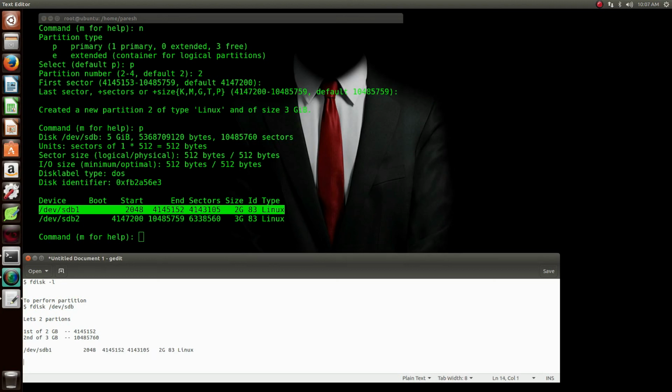Now we have created a partition, now we need to mount it. To mount any partition as a disk, we require a mount point, and the recommended location to create a mount point is the MNT directory under home.